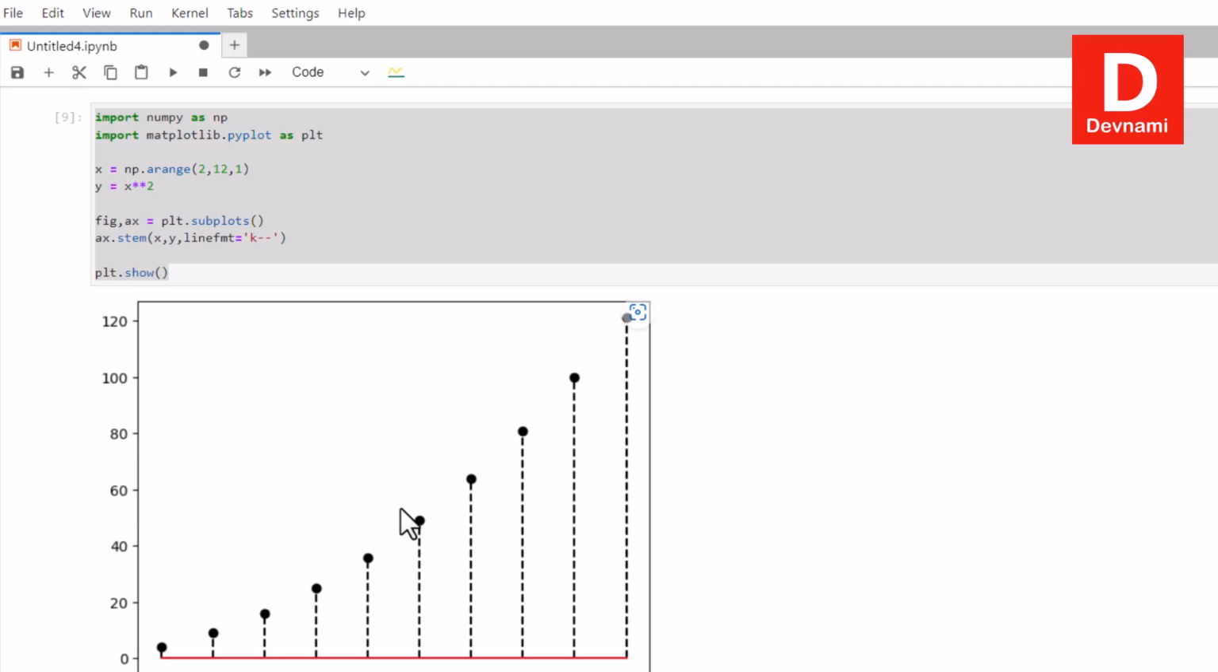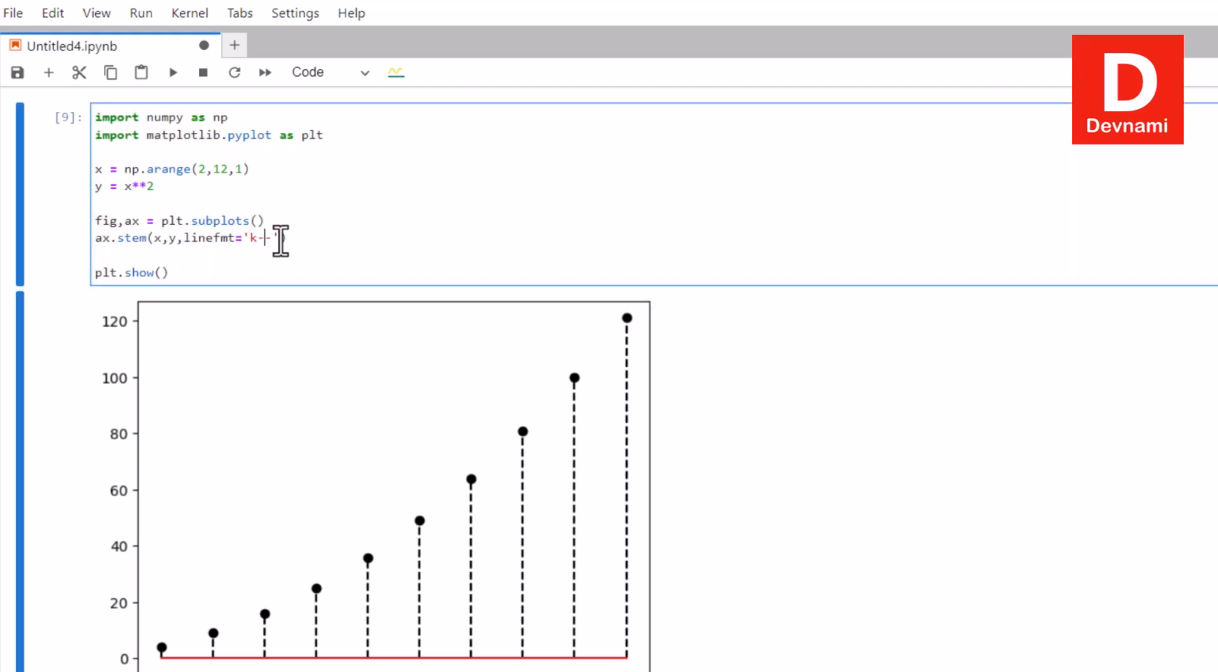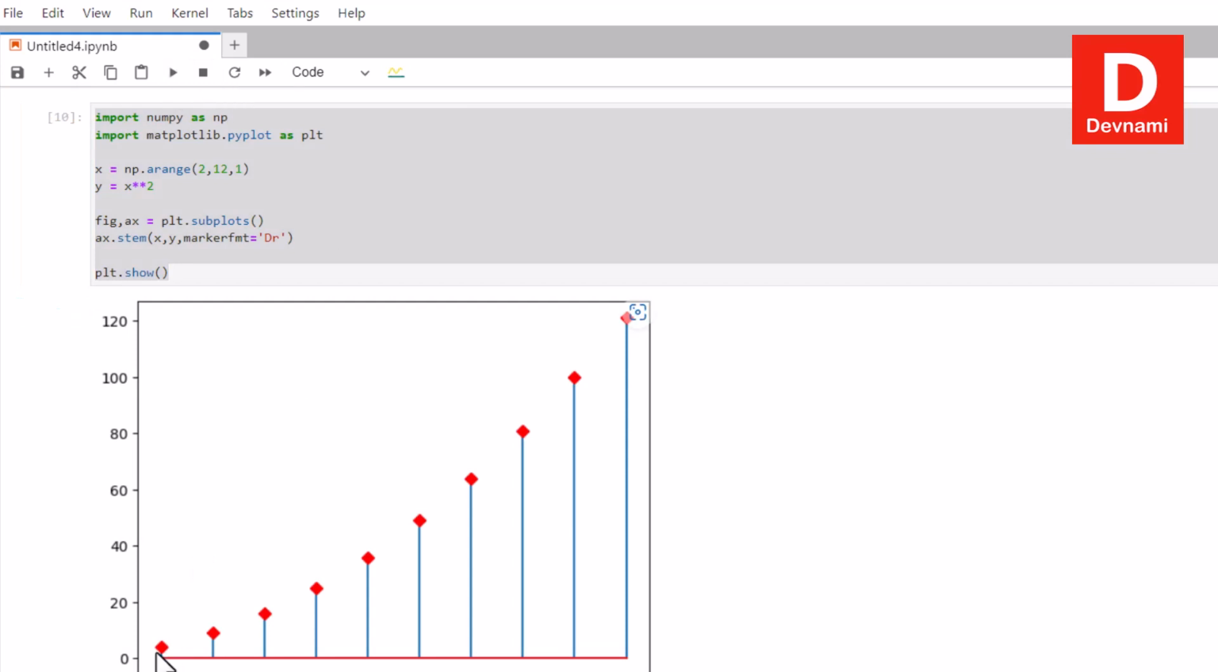Then there is marker style, right, where marker formatting we will change. So marker FMT equals to, let's say, dr. So if I run this piece of code, we have red as our markers, right? So that's marker styling. So we managed to do both marker and line styling so far.